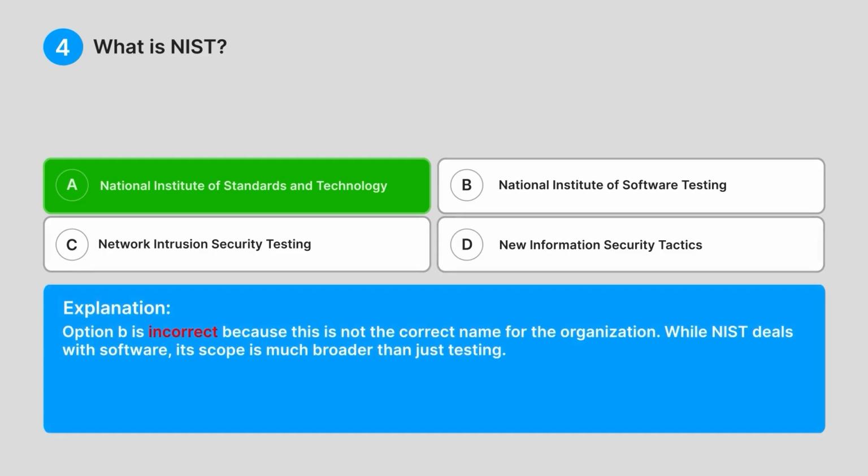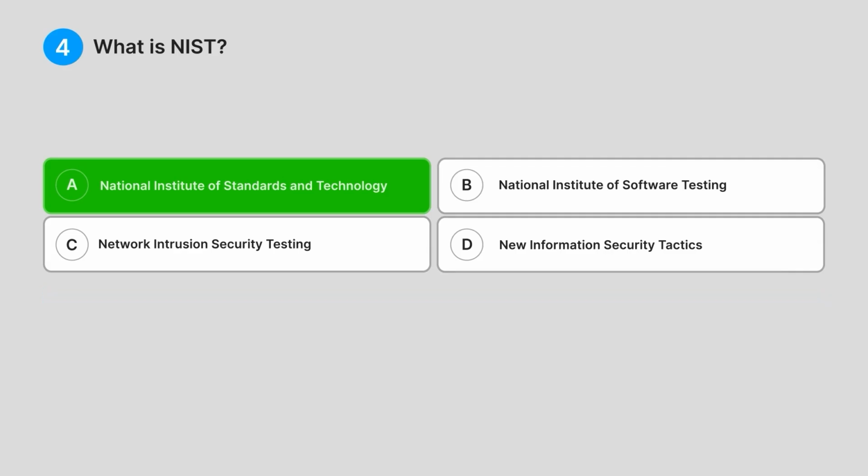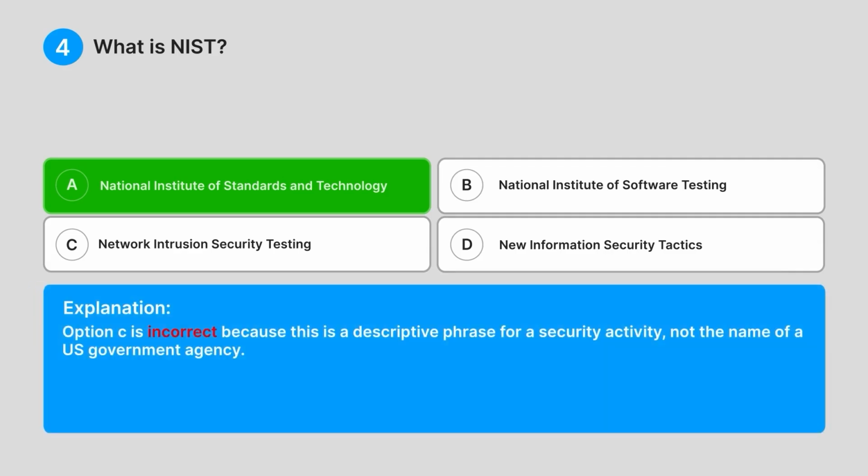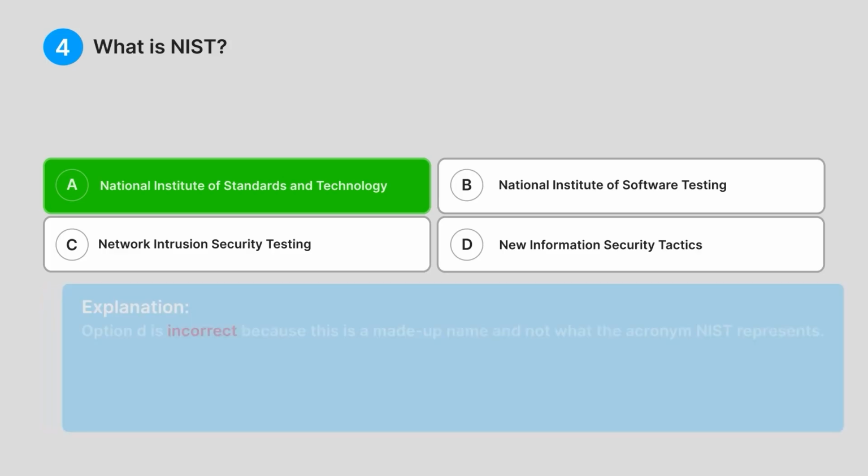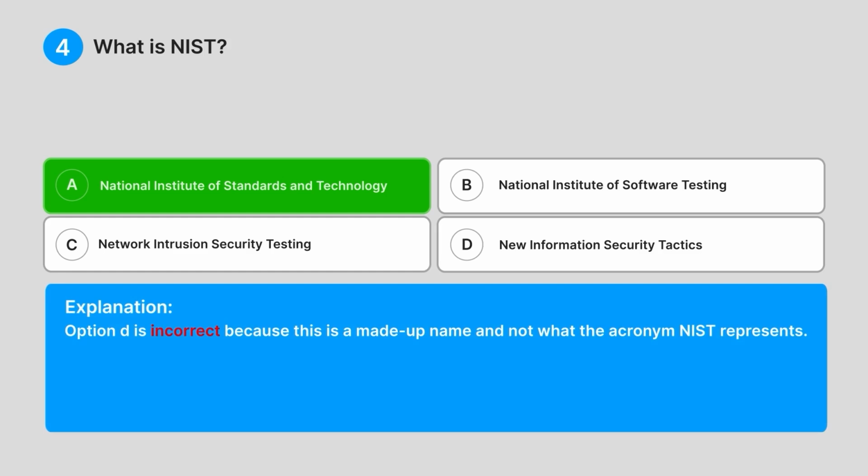Option B is incorrect because this is not the correct name for the organization. While NIST deals with software, its scope is much broader than just testing. Option C is incorrect because this is a descriptive phrase for a security activity, not the name of a US government agency. Option D is incorrect because this is a made-up name and not what the acronym NIST represents.